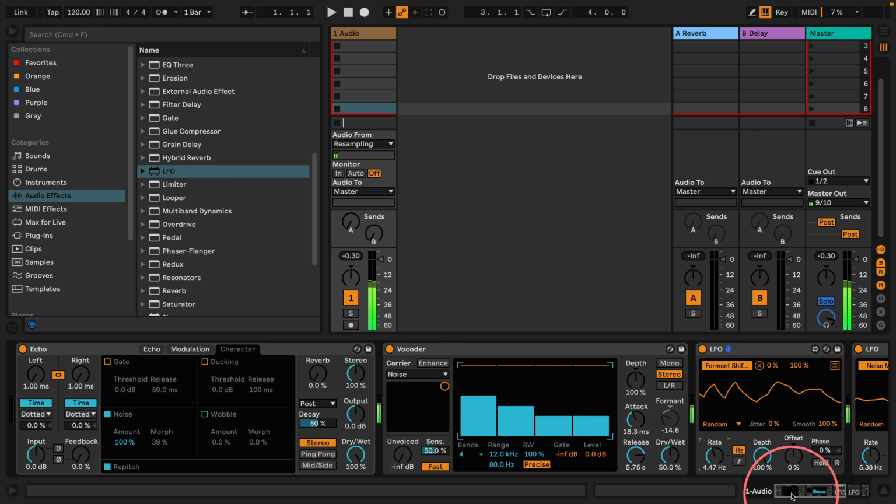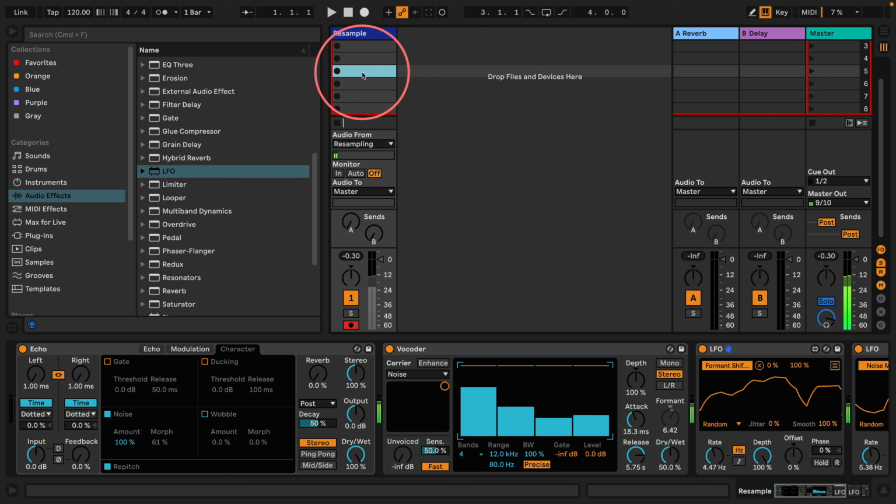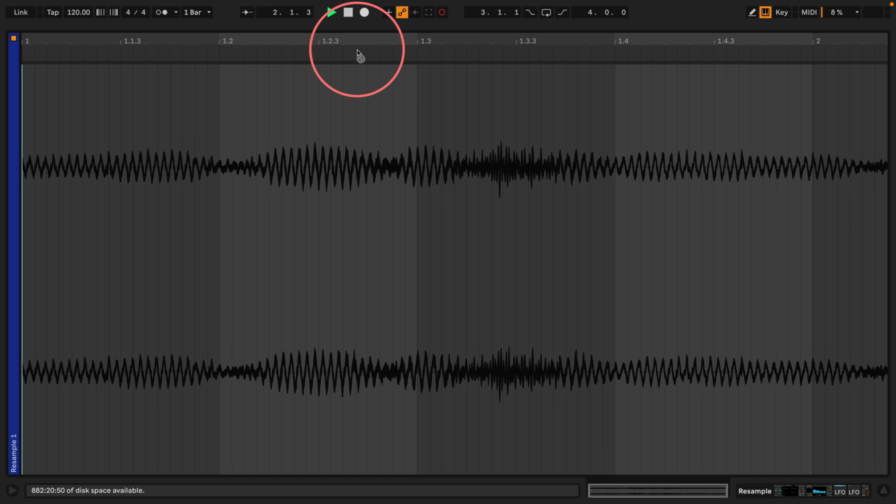Okay, this is sounding pretty good. All right, let's resample it. Actually, yeah, let's just call that resample. And actually, I really need it to be this shade of blue. I've gotten used to it now. Okay, let's resample that.